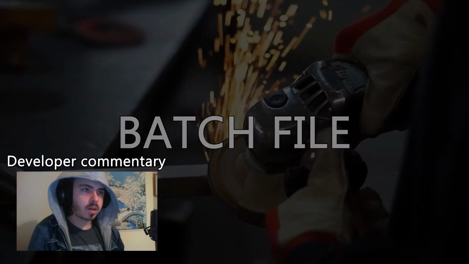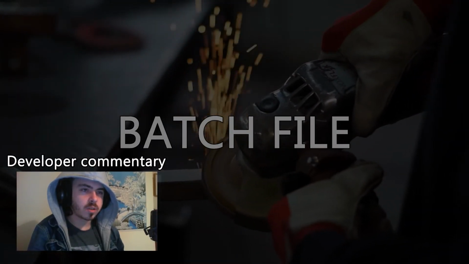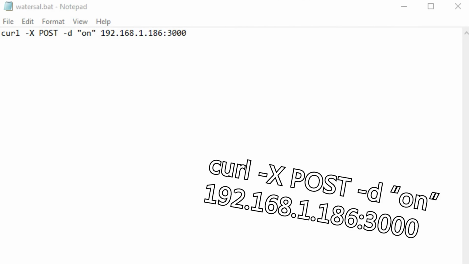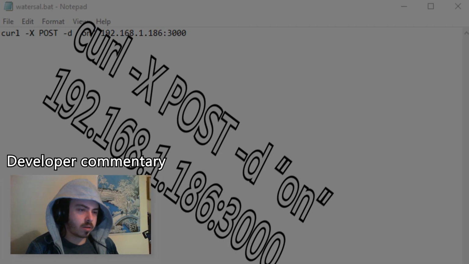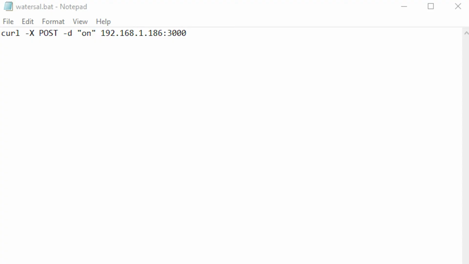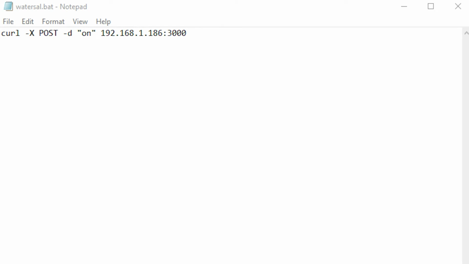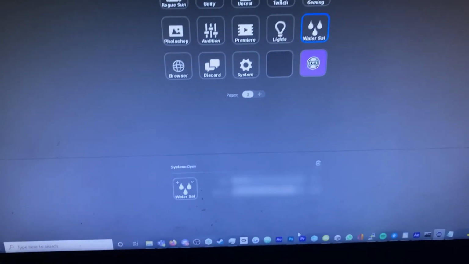Lucky for us, we can create rudimentary command line applications that use this exact syntax by creating what's called a batch file. I couldn't think of appropriate stock footage to go here. A batch file is basically just a text document with a list of commands to be executed in the command line, which is brilliant for this because we can just lift the exact terminology we were using a minute ago into a notepad document and then link the Stream Deck system open action to it.